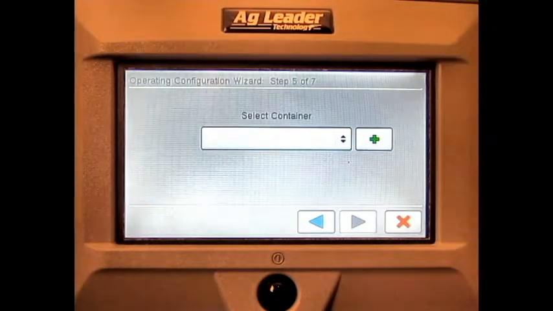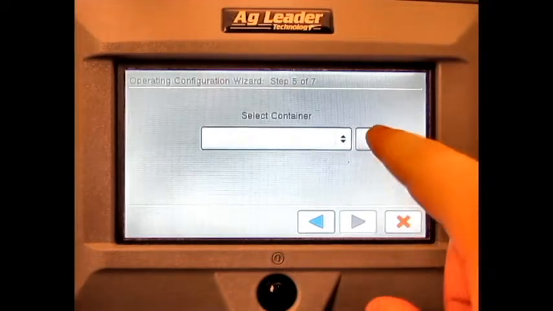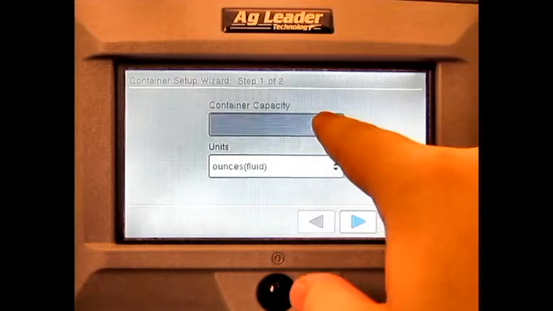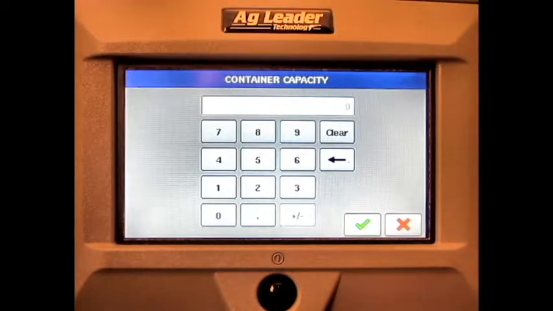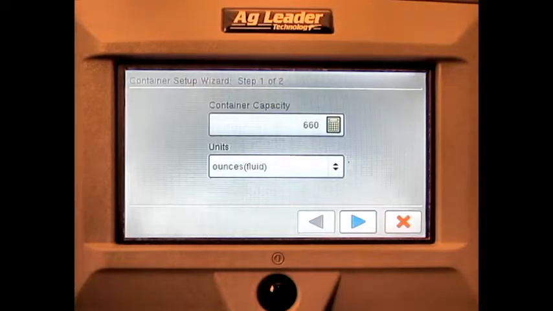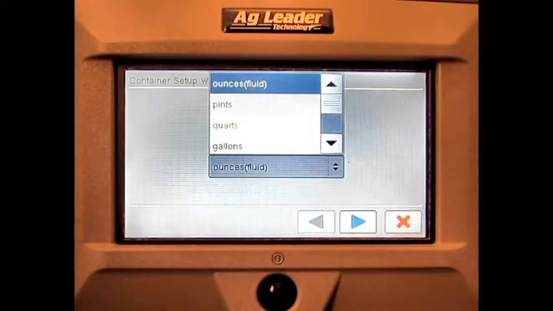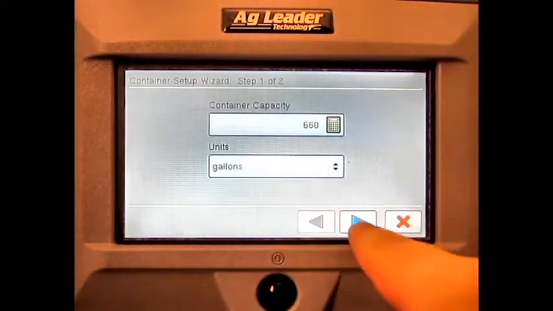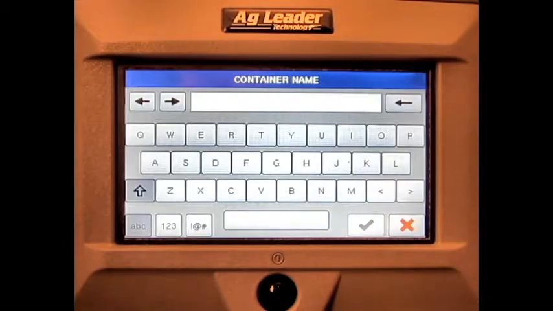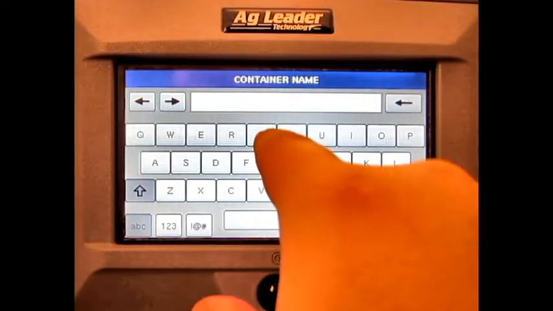Under Select Container, press the Add button. Press the numeric keypad button and enter the container's capacity. Under Units, press the drop-down arrow and select the correct units for this container. Under Container Name, press the keypad button and enter the container's name.